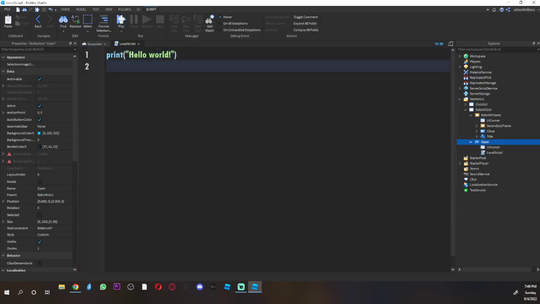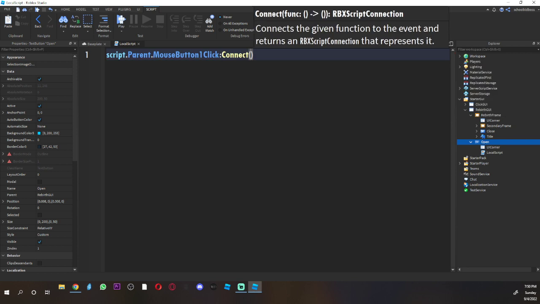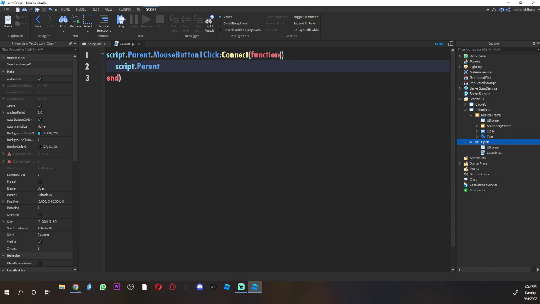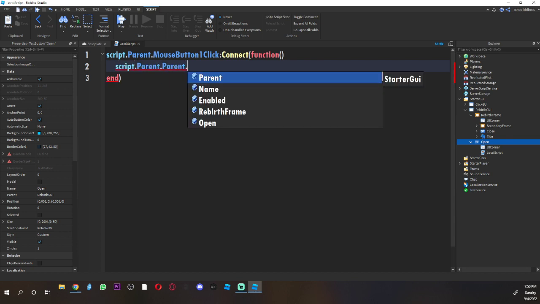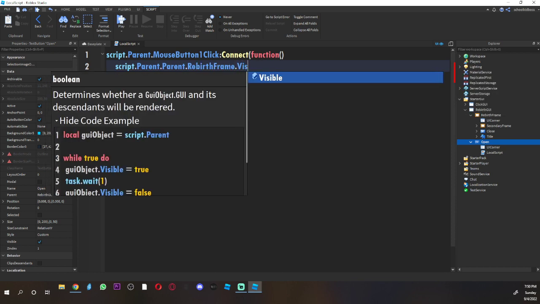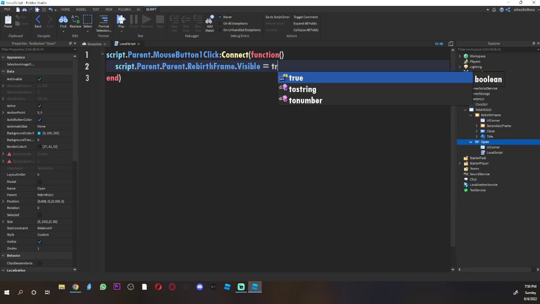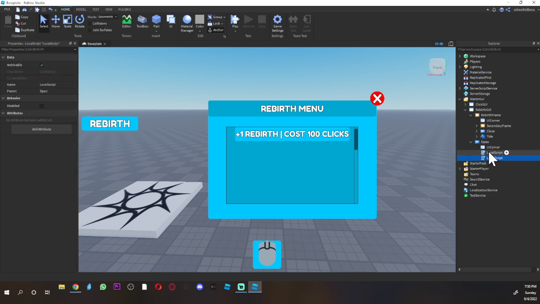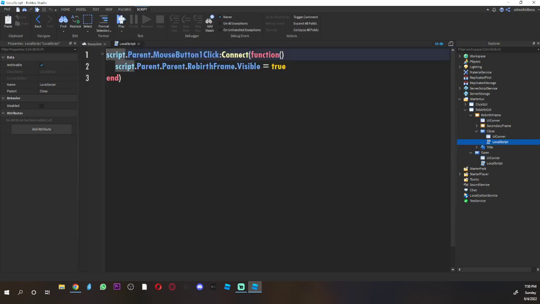I don't think I'm gonna paste the script in the description because it's a very short script. So script.Parent.MouseButton1Click:Connect(function). Okay, now script.Parent.RebirthFrame.Visible equals true. You can write the script because it's so short. Don't be lazy, guys. You need to do some work in your life.